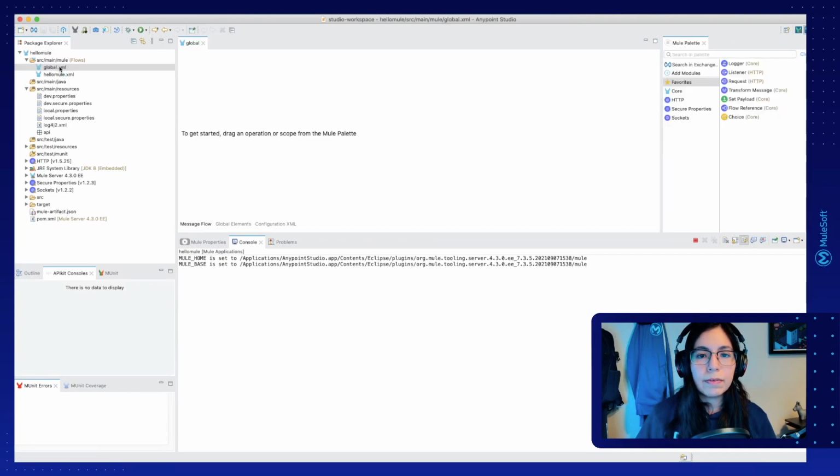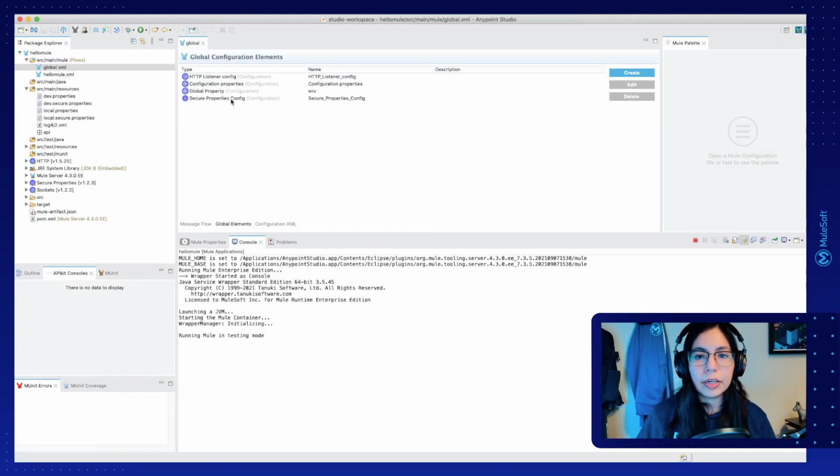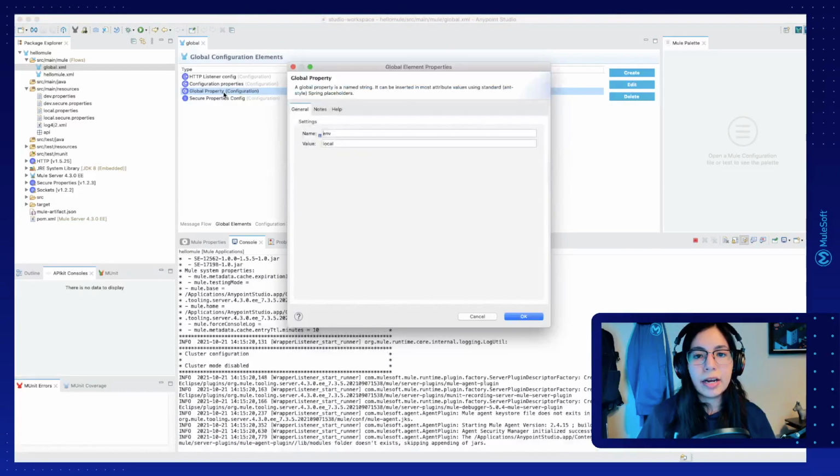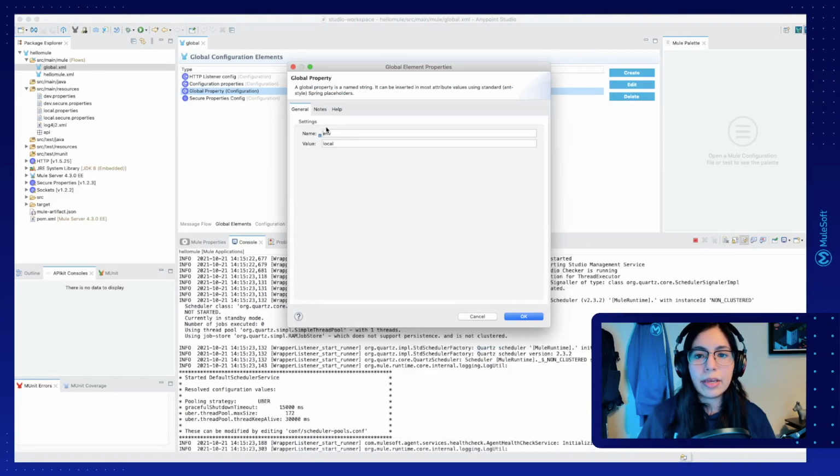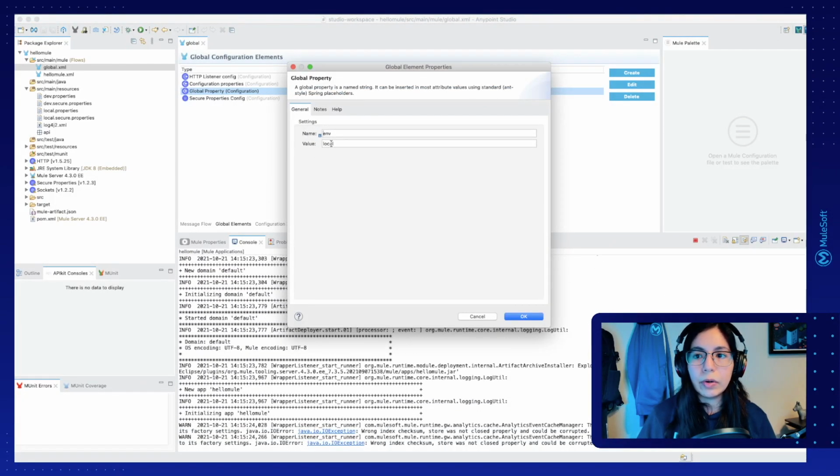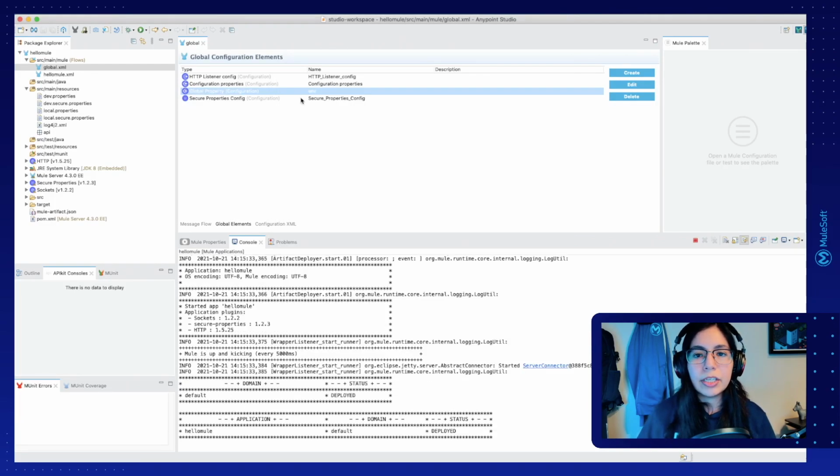If you go to global.xml, the property that I'm talking about is this one. So we set up a global property with the name env and the value local. I prefer to do this because if you forget to set up the env property from your run configurations, you will have it right here anyway. So maybe it's easier to just download the code and use it directly.